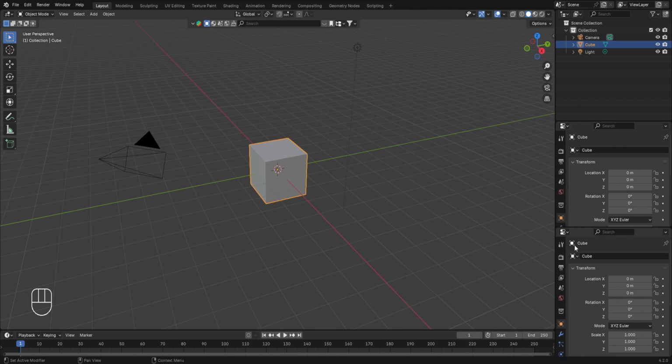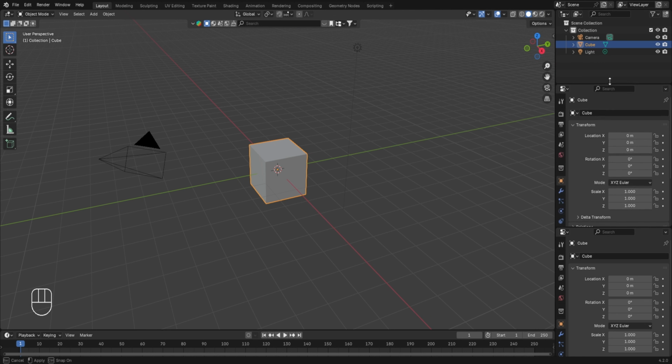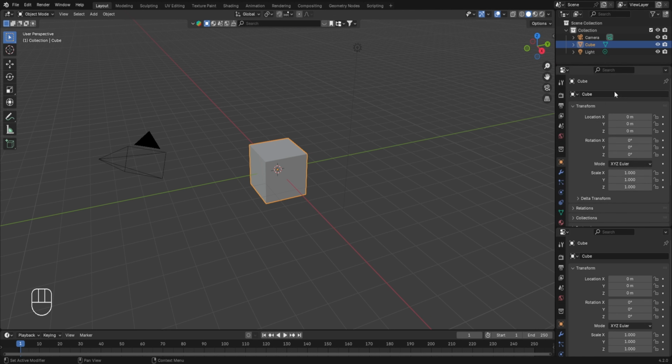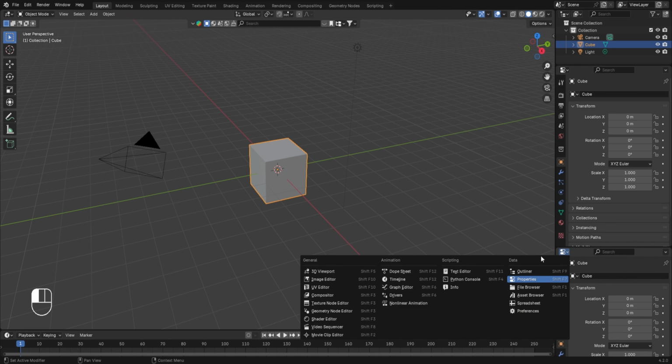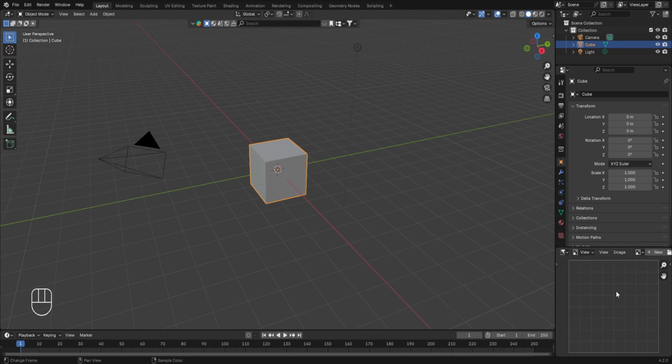Now to change the area of any of these editor windows, simply keep your cursor on the space between the two editors, and when the cursor changes to this double-headed arrow, you need to left click and drag your cursor like this. In this way, the area of that editor will get changed. Now to open the image editor, I'll click on this icon, and from here, select the image editor. This image editor will be used to import the image that we downloaded as the reference image of the pocket watch.